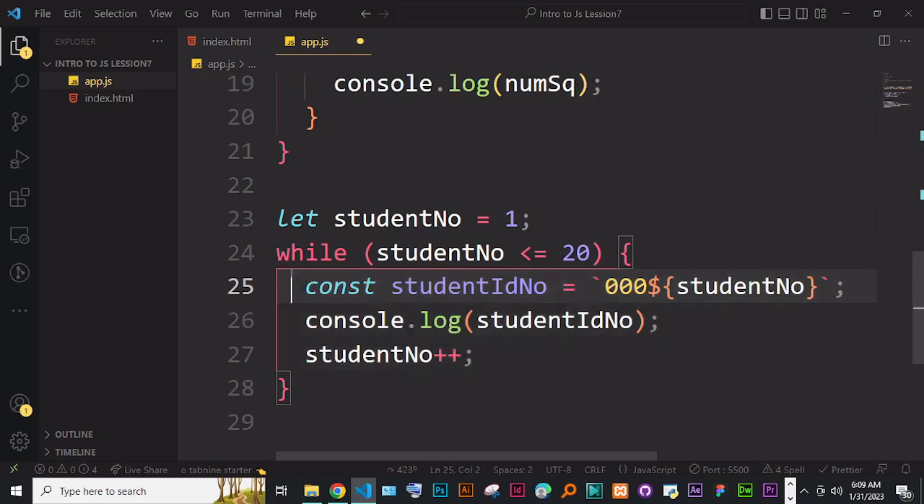Because if the student number started from number 1 and you are saying student number less or equal to 20, if you don't increase it here, it means that we will never reach 20. We will remain on 1 and it will do it countless times until it crashes the machine. So you have to be very careful at this point.